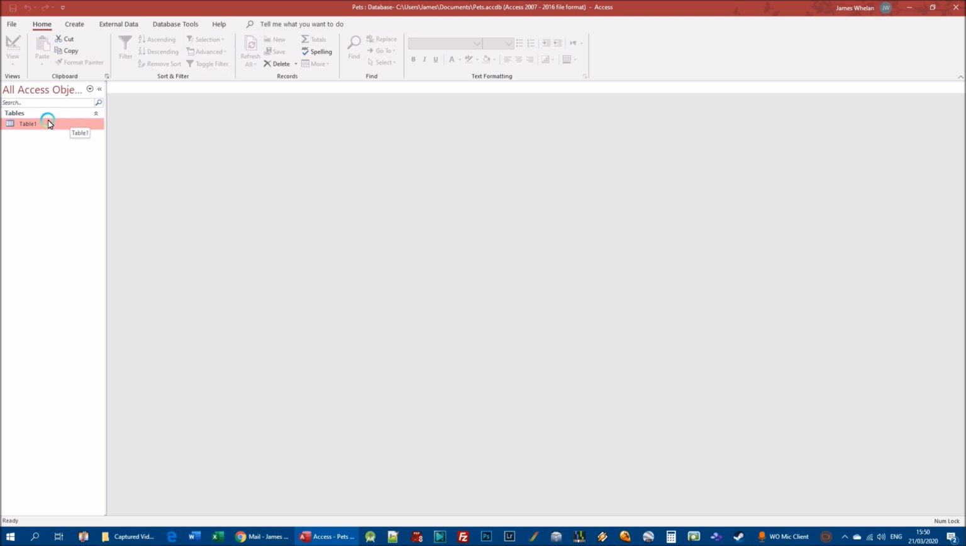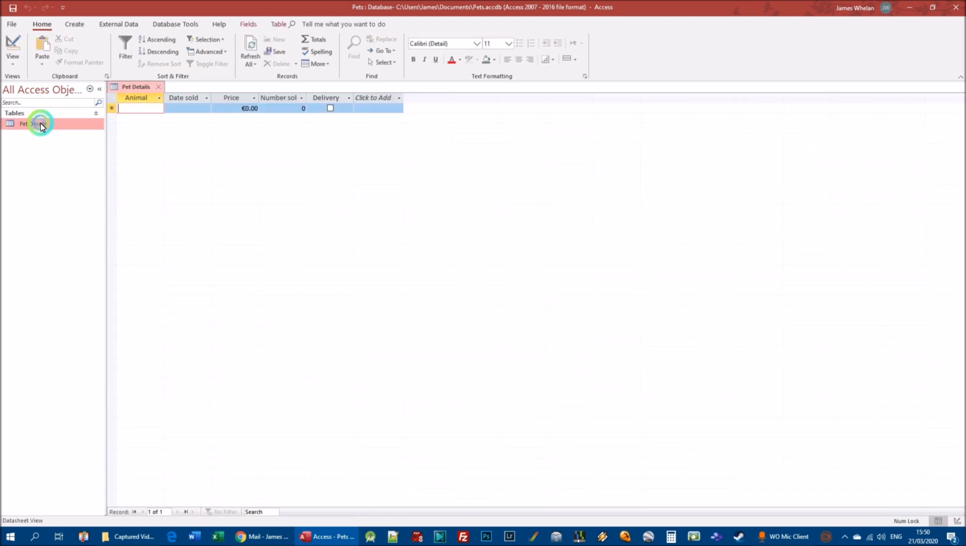I can't rename a table, however, while it's open. So what I'm going to do is close the table down, and I'm going to right click on it, and I'm going to go to rename. Now I can rename it, and I'm going to call it pet details. Press OK. Now I can open back up the table, and you'll see that everything is still the same. So that's the end of this section for designing our database table.